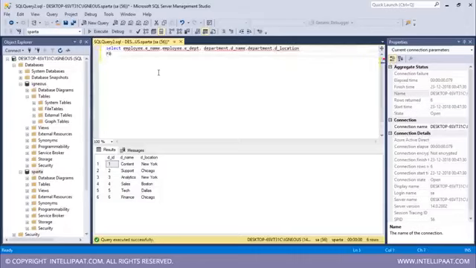After this, I will use the from keyword and then give in the name of the first table, which is employee. Then I will use the keywords full join and then give in the name of the second table, which is department. After that, I will give the keyword on and then specify the condition on the basis of which the full join needs to be done.